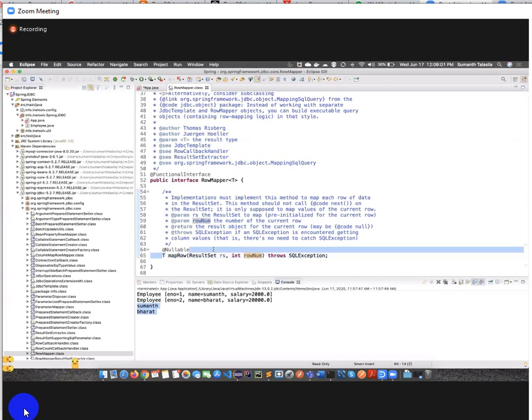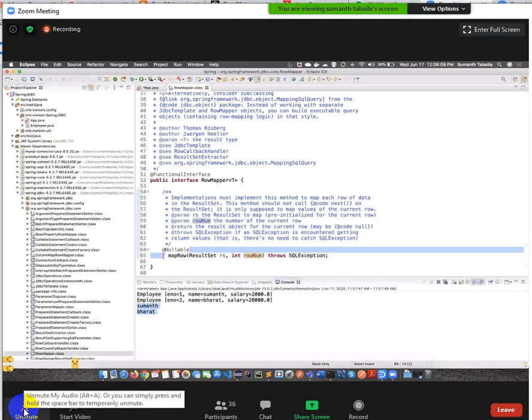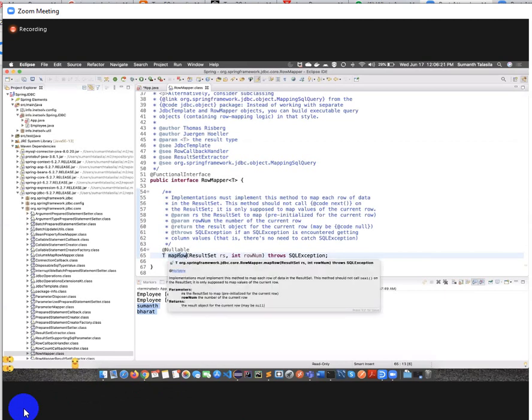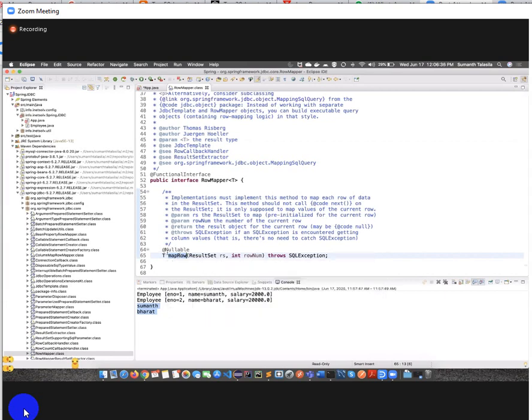Do you think it is going to be called only one time, or based on the number of records? Based on the number of records, it will be called. And the return type is T, which means generic type. But here you should not specify list. In mapRow you need to specify only one row. If it is an employee object, we should return only one employee object. So guess the return type of this method. Employee object. Are we clear? Yes, sir.